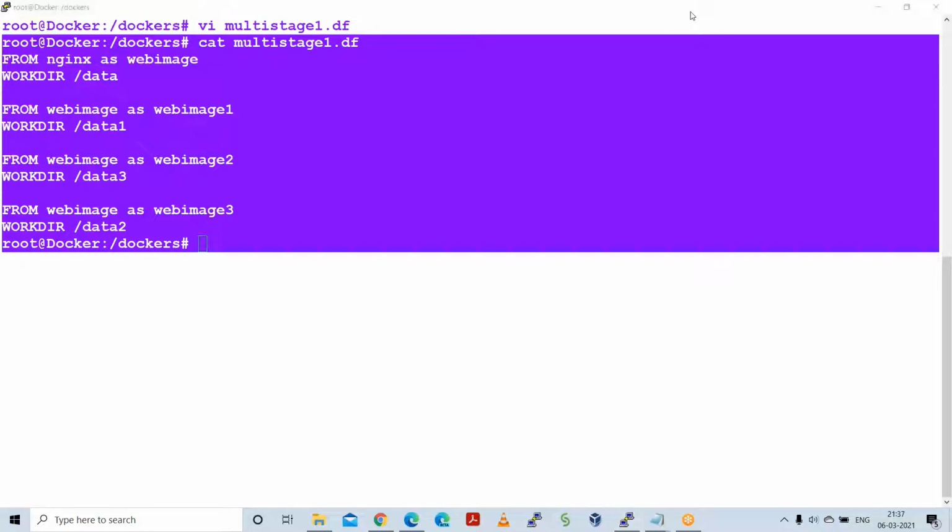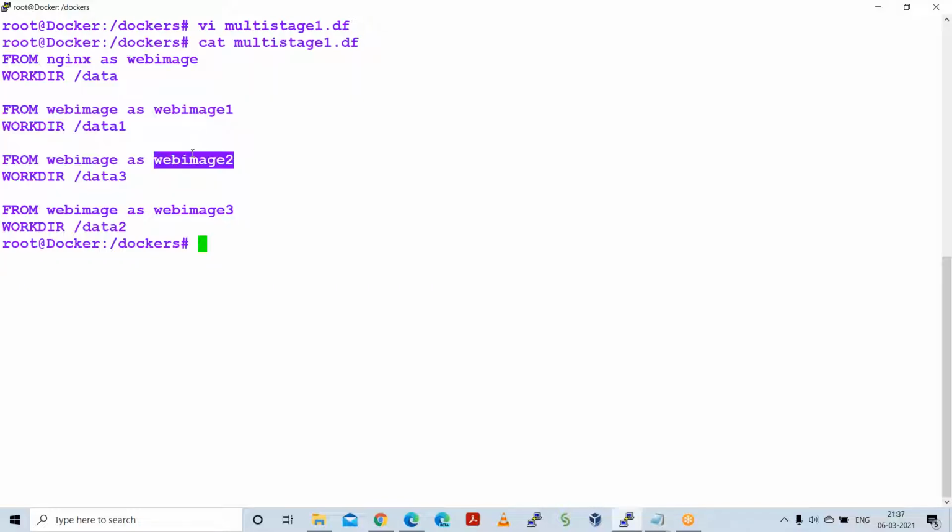Okay, Ramesh, can we see this web image 1, web image 2, and web image 3 somewhere? I mean, you have named these images. Can we see them? Because we cannot see these tags under Docker images, right? Right. Yes. So basically, if you inspect this one, you will get that information, if you describe the image.